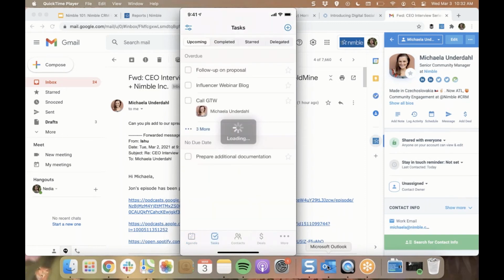Under Task, you'll be able to see all your upcoming, completed, started, and also delegated tasks. You can also create a new task from here.